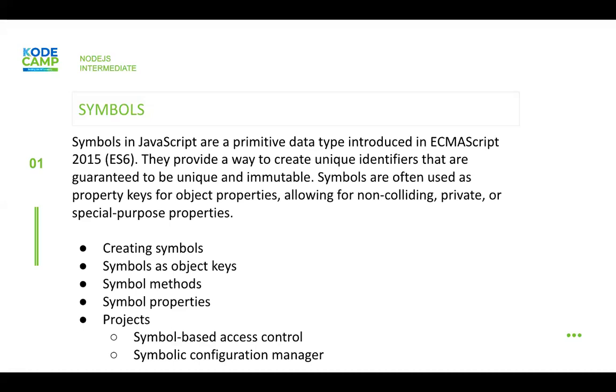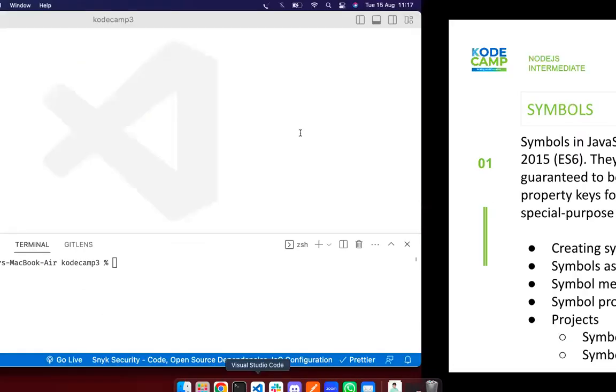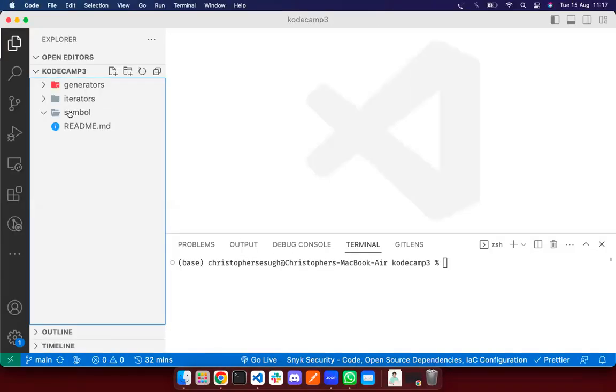JavaScript symbols are primitive data types. They are immutable and they are always unique. If you create two symbols that are the same, you can see that they look the same, but they are actually different. Let's jump into creating symbols.